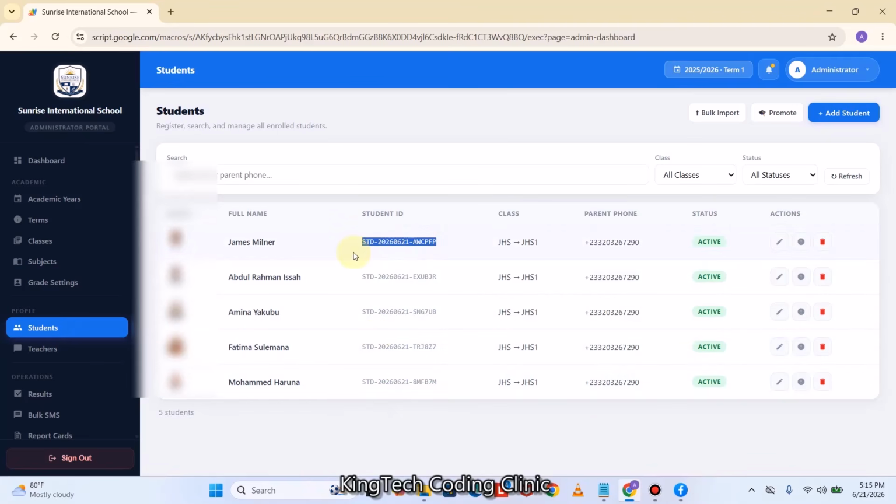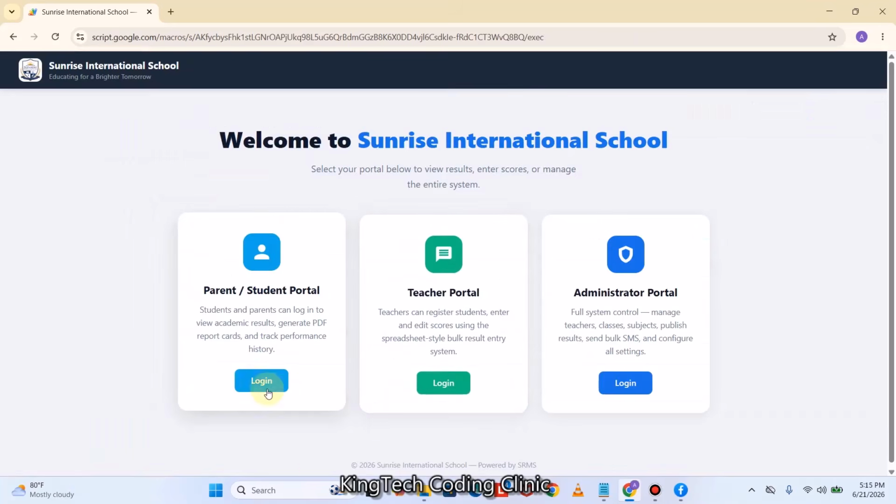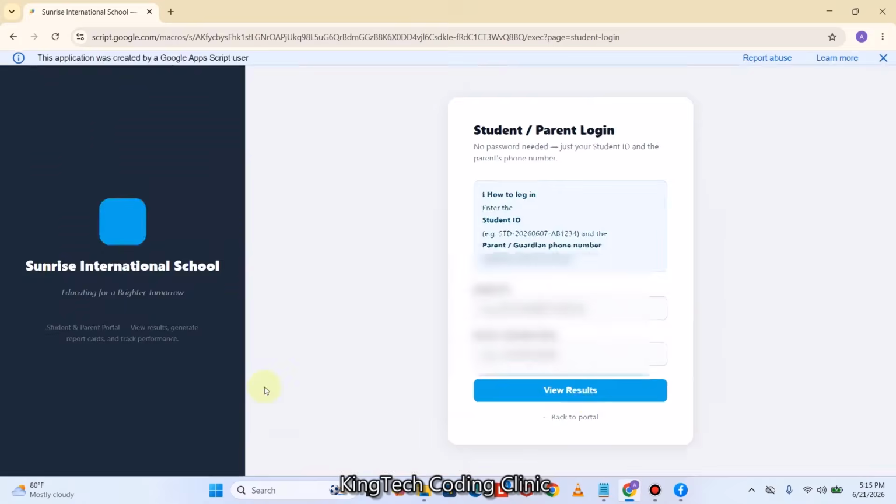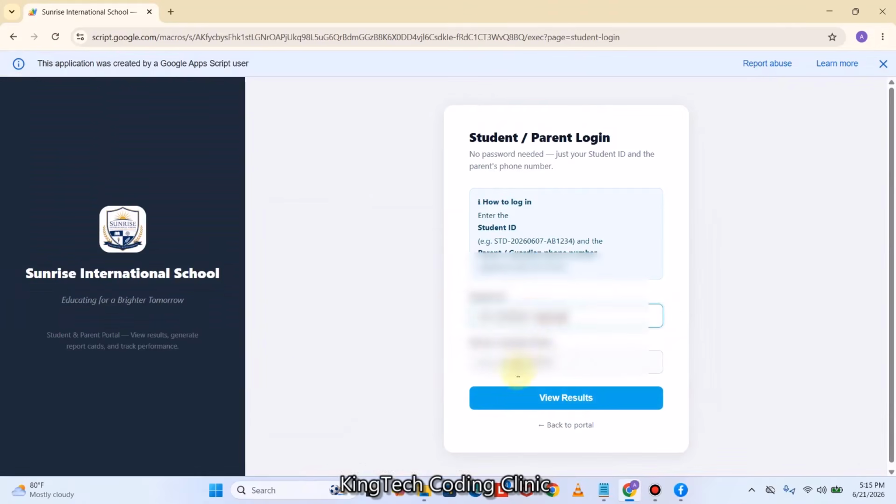Let me pick the first student from the top here, or let me just pick this student here. Let me just copy the ID and let's log out. So now I'll just click on log into parent or student portal. Then from here, I'm going to paste that ID and then the phone number and then click on view result.